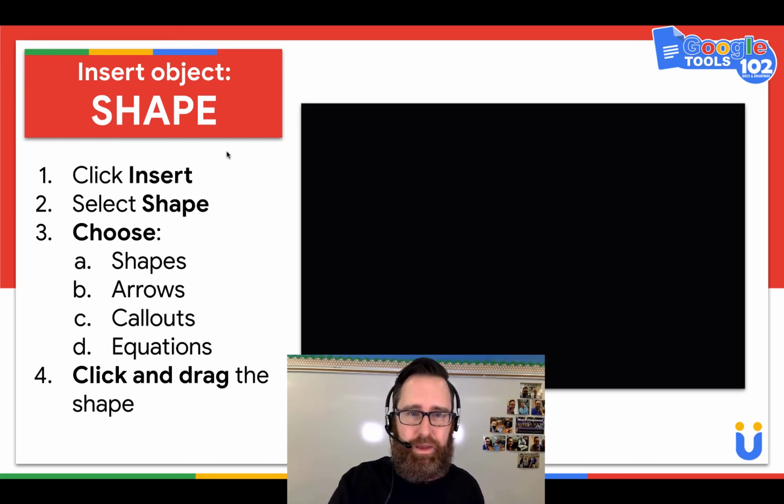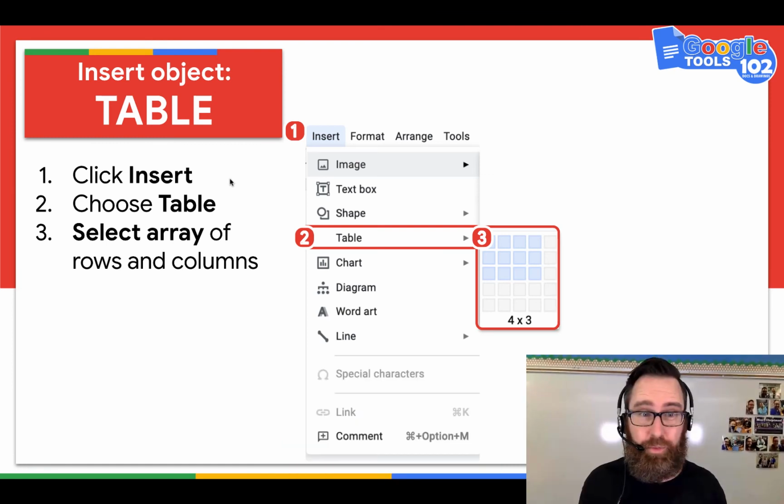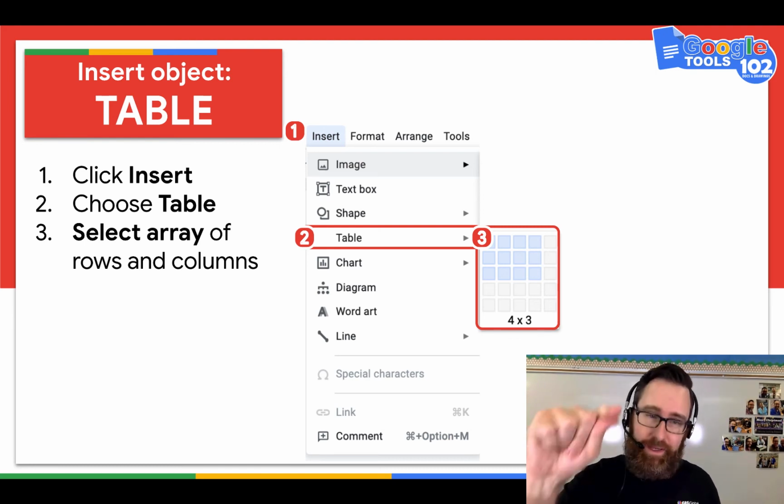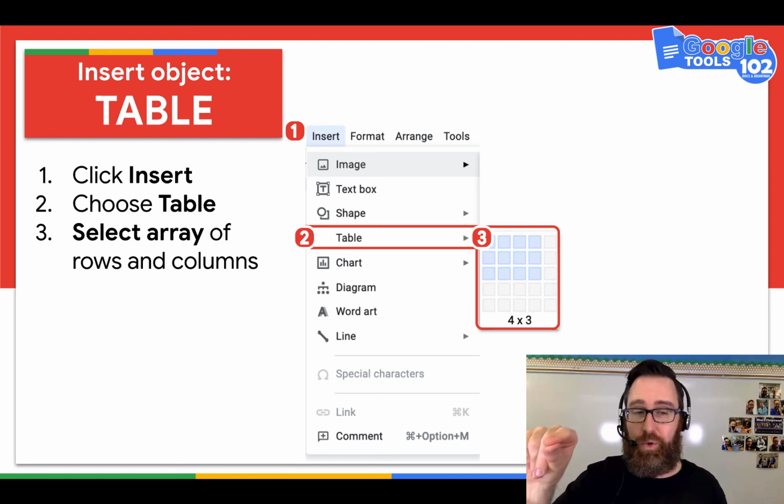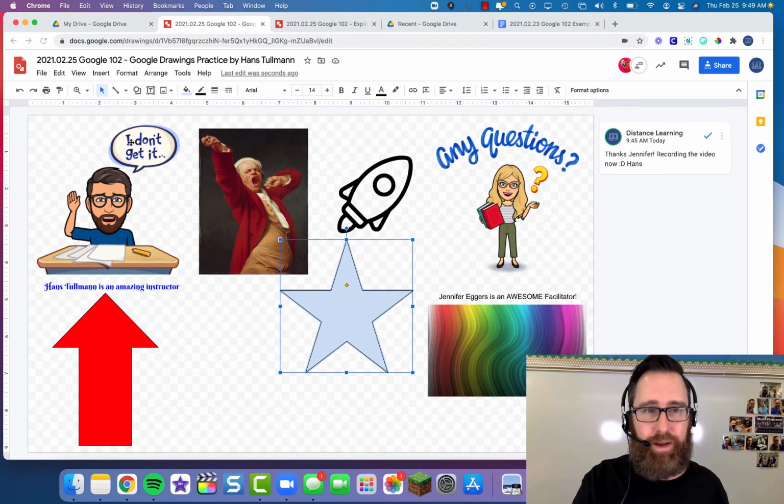All right, welcome back. We're going to insert a few more things. We are going to insert a table. This is very similar to Google Docs. You're going to click Insert, go down to Table, and then you're going to select your array of rows and columns. I'm going to jump in and show you this right now.